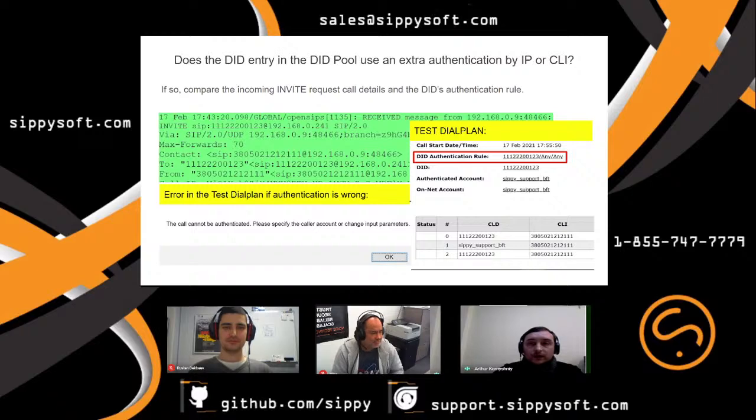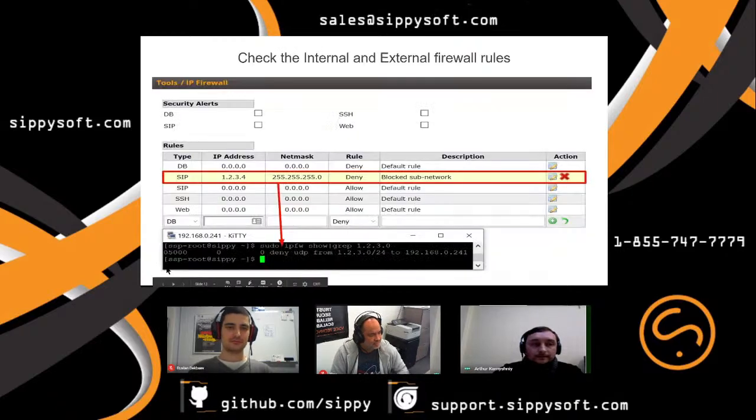Could you please, Fred, click on the next slide? The next page for efficient troubleshooting is external firewall rules. Very frequently it happens that customers set a firewall rule actually blocking the subnet of a DID provider, which can be the reason for the issue with the inbound call.